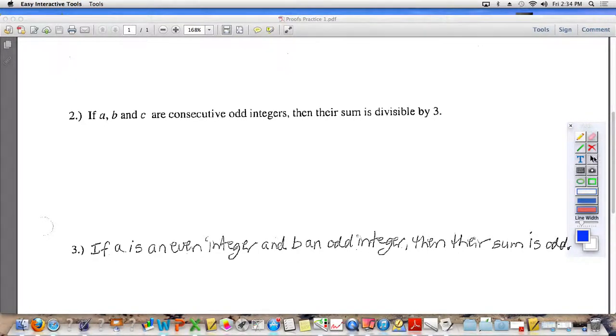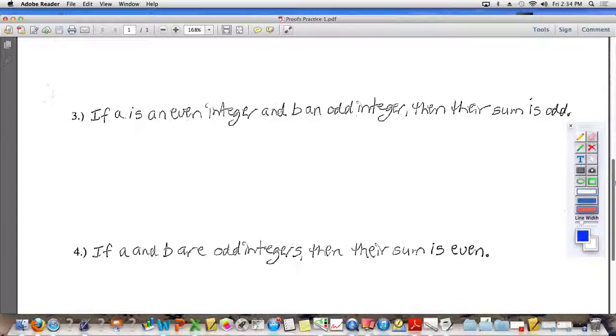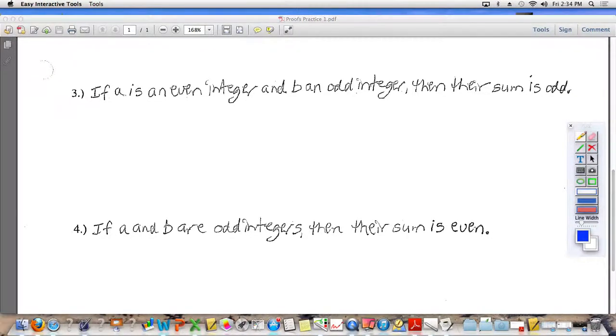Number 3. If A is an even integer and B is an odd integer, then their sum is odd. All right, let's talk about this first of all. If their sum is odd, how does it need to look? How do we, in the end, need to look if we have to show that their sum is odd?